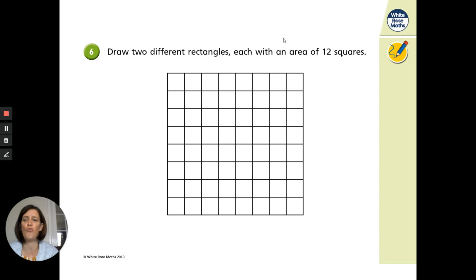Okay, so time for some drawing again now. This time you've got to draw 2 different rectangles, each with an area of 12 squares. So we can't just put our squares anywhere, we have to make ourselves a rectangle this time. Okay, pause the video while you have a go at making 2 different rectangles, each with an area of 12 squares.